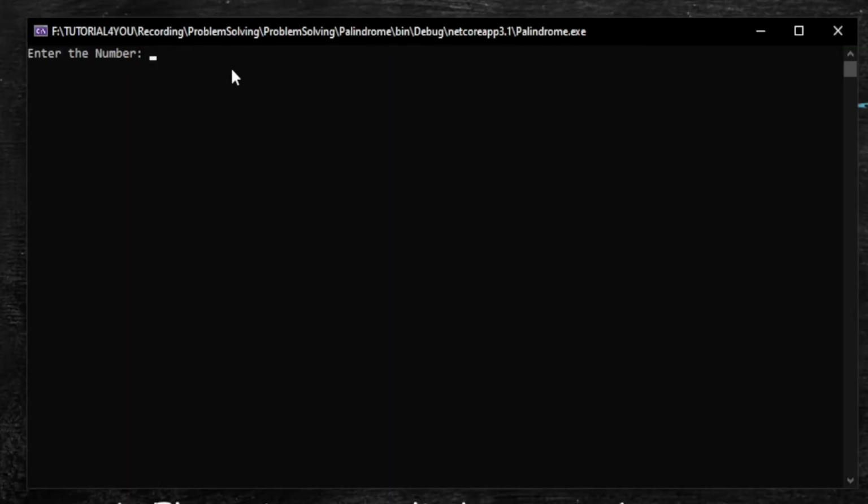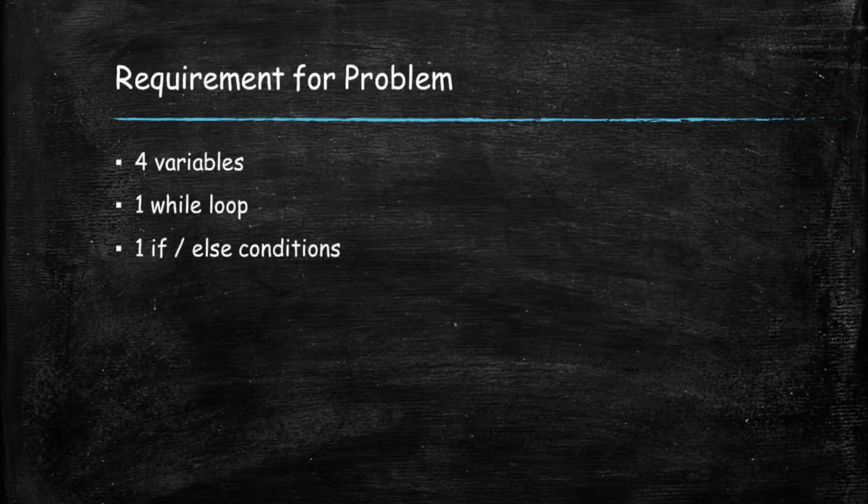First we will take the input from the user. Let's suppose the user writes 151. If he clicks enter, it will say the number is palindrome. Since you can see, if we reverse this and write 151, it is exactly the same. So let's see the requirements.